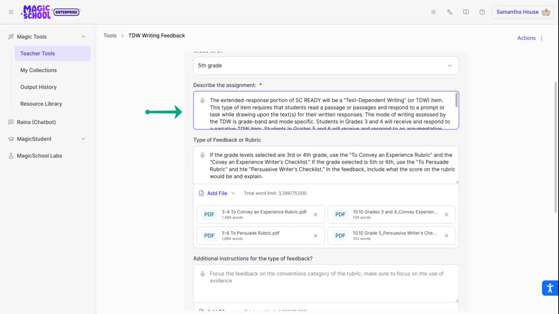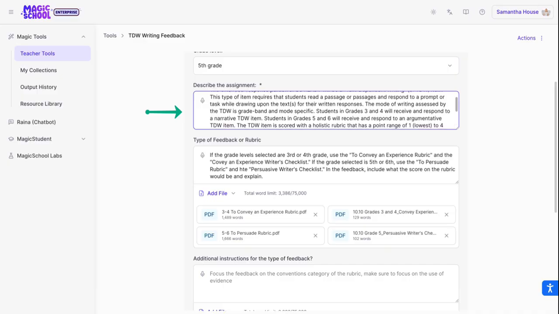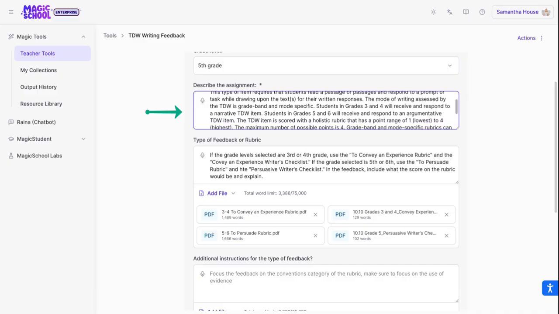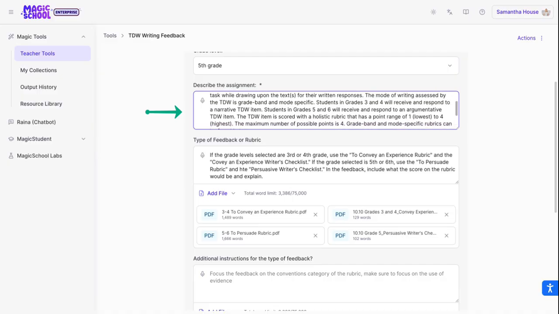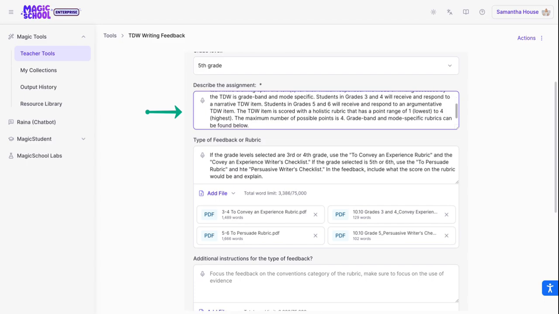The extended response portion of SC Ready will be a text-dependent writing, or TDW, item. This type of item requires that students read a passage or passages and respond to a prompt or task while drawing upon the text for their written responses. The mode of writing assessed by the TDW is grade band and mode specific. Students in grades 3 and 4 will receive and respond to a narrative TDW item. Students in grades 5 and 6 will receive and respond to an argumentative TDW item.